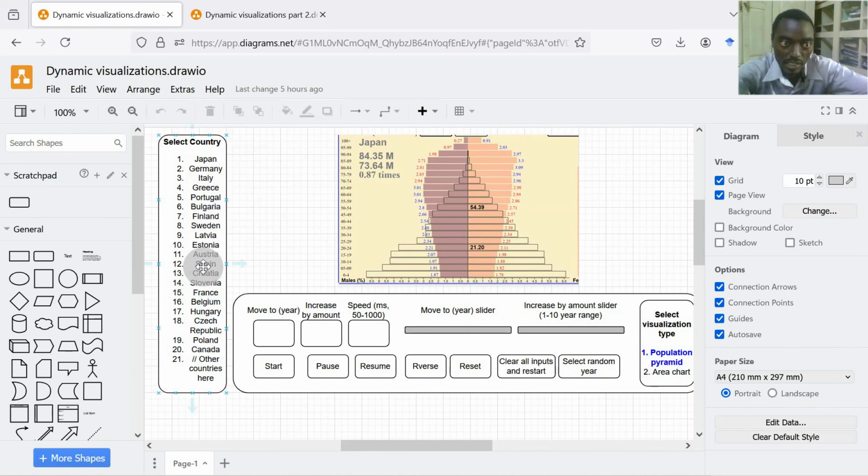So here I decided that I would have the sidebar. This will be the sidebar component. Then down here, I decided that I would include the controls component. Inside the controls component, we will have a section where we will be toggling between the two visualizations, the population pyramid and the area chart. When we toggle each of these, then the figure was to appear here.